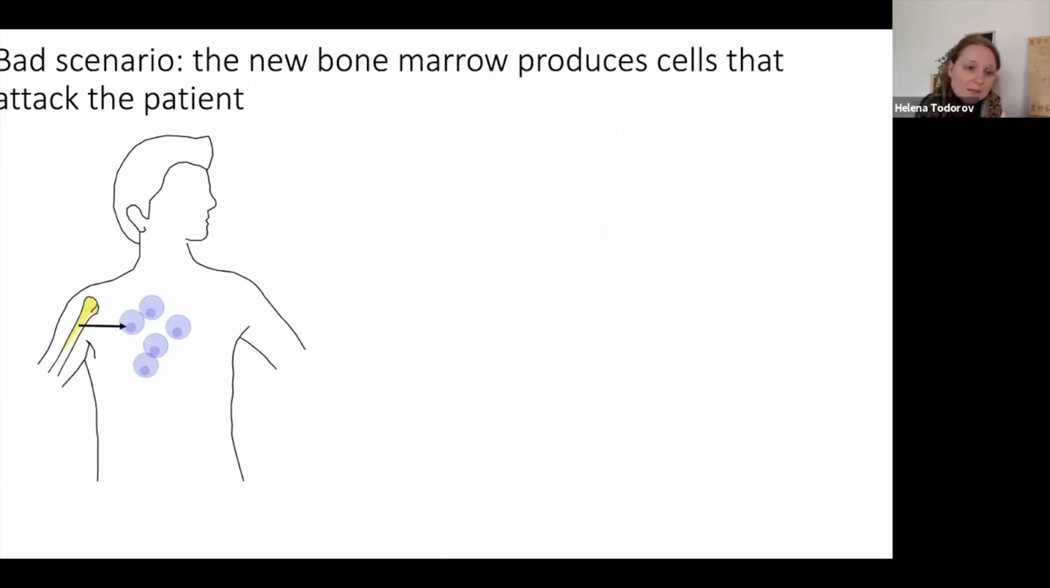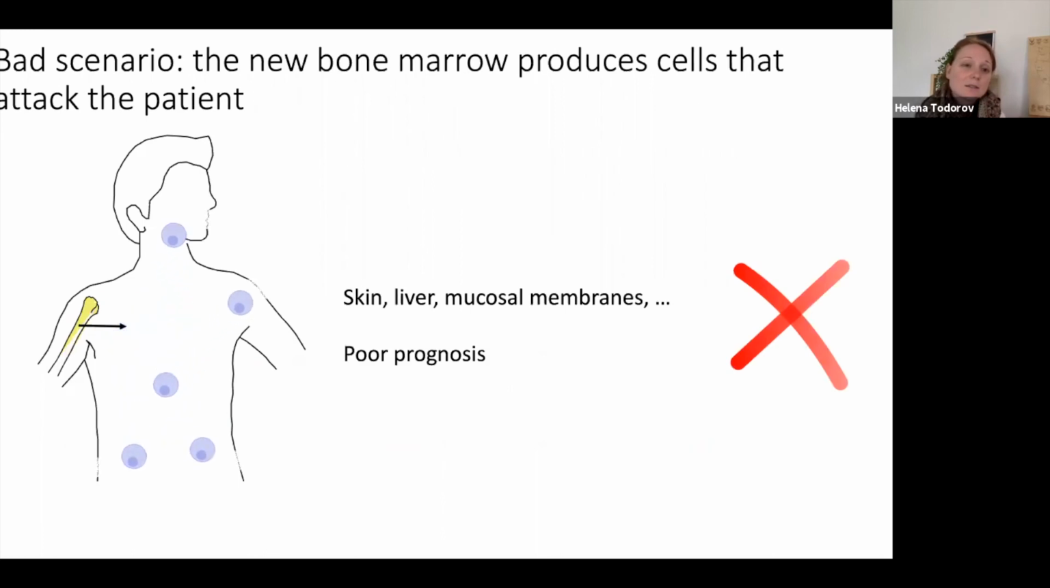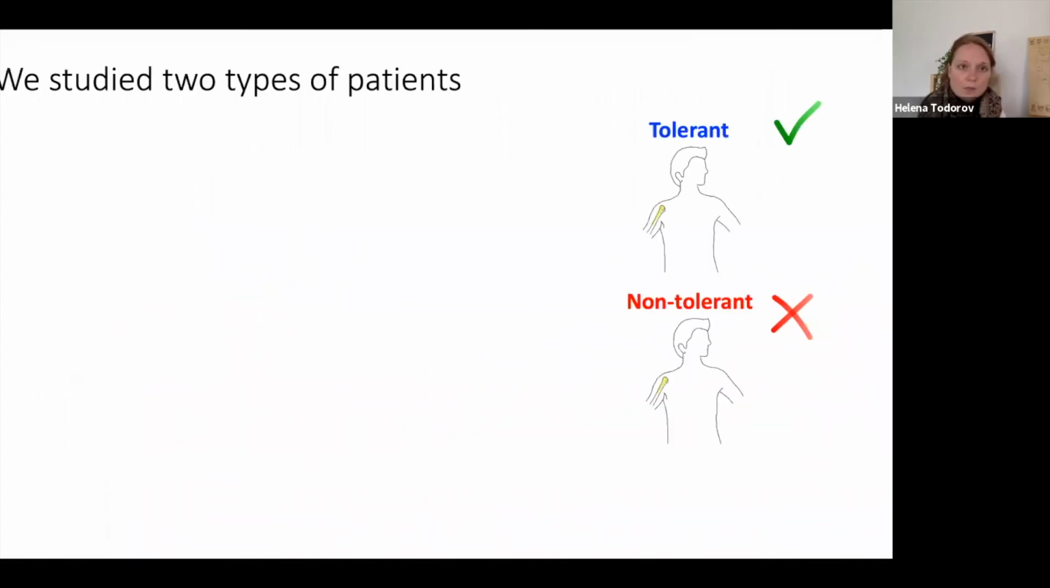Unfortunately, in many cases, the new bone marrow starts producing cells that actually recognize cells from the patient, which results in the damage of skin, liver, mucosal membranes, and typically the prognosis of these patients is very poor. So in this study, we had 2 types of patients: tolerant patients who were protected by the new bone marrow, and non-tolerant patients who were actually attacked by their new bone marrow.